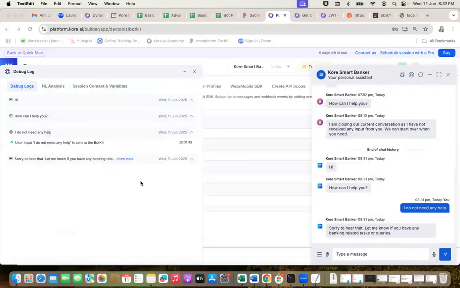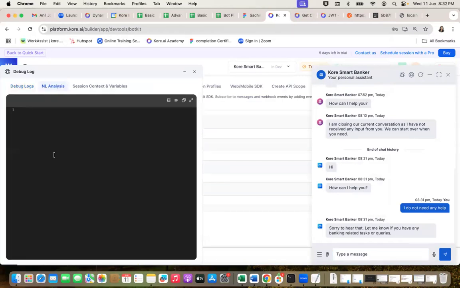So you can see the rephrased message now coming back in the conversation window, but where is it coming back from? It is coming back from the Botkit. If you come to the NL analysis tab, our NLP engines did not do any work because they did not receive any input from the user as of now. NLP engines will start working only when they receive an input from the user. For this particular user input, this response is generated from the Botkit, not by the NLP of our virtual assistant.